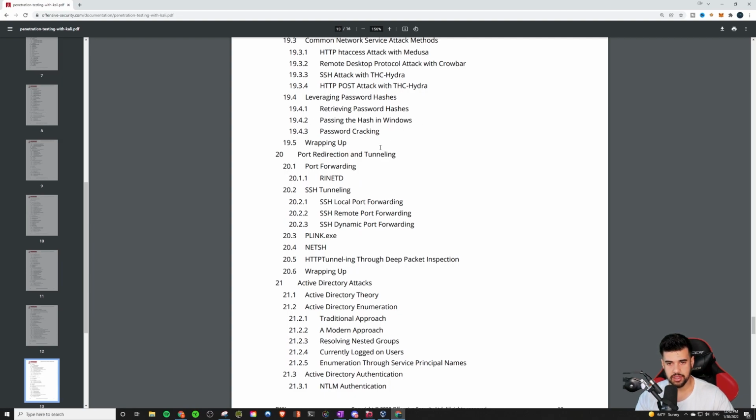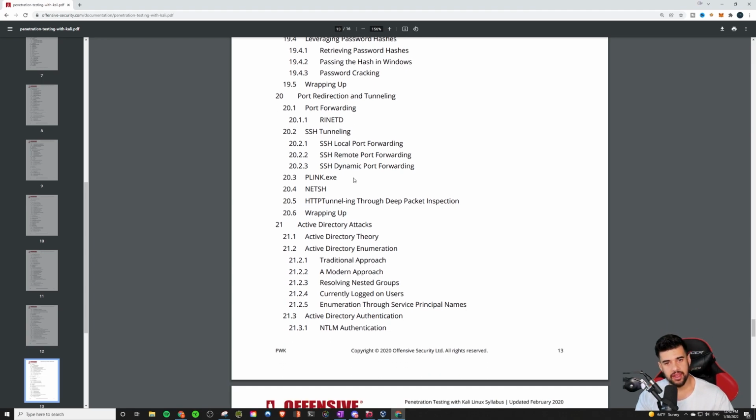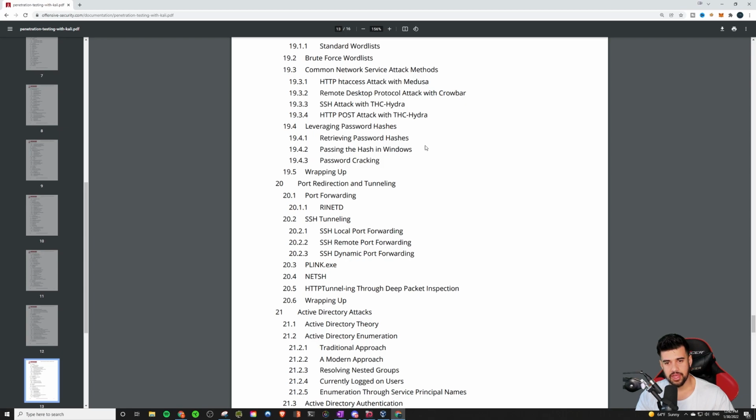And then leveraging the password hashes. What do you do after you get them? How can you crack them? It seemed like they had a bit of a bias towards John. I prefer Hashcat, so that's the only issue I have with that section. But hey, it's all preference, right? And then I don't think they mentioned that you shouldn't do it in a VM, but yeah, don't crack your hashes in a VM. Do it on your host system so you can leverage the power of your graphics card.